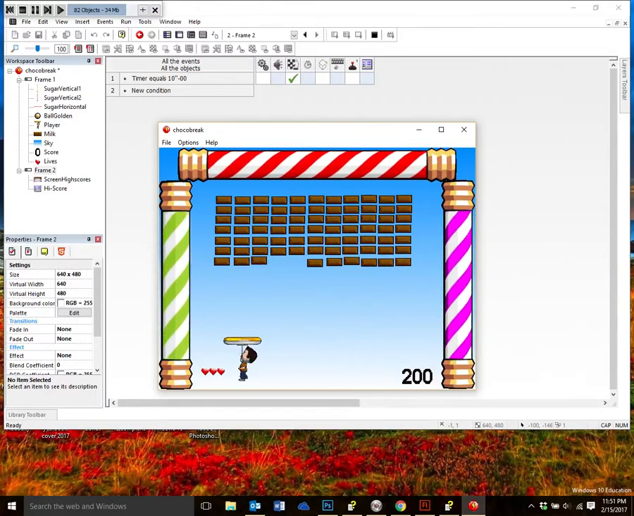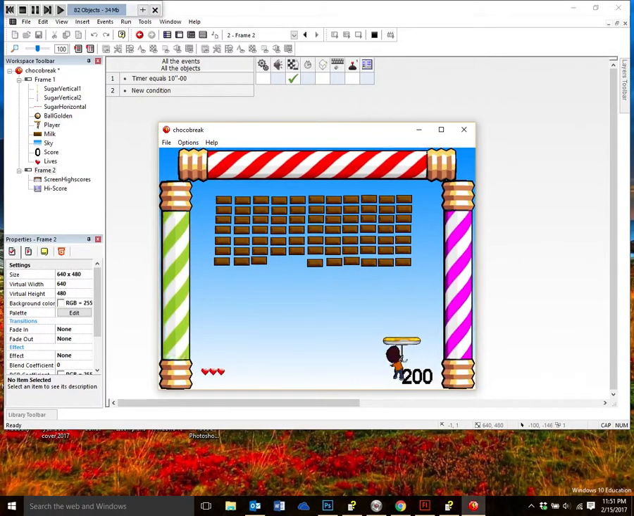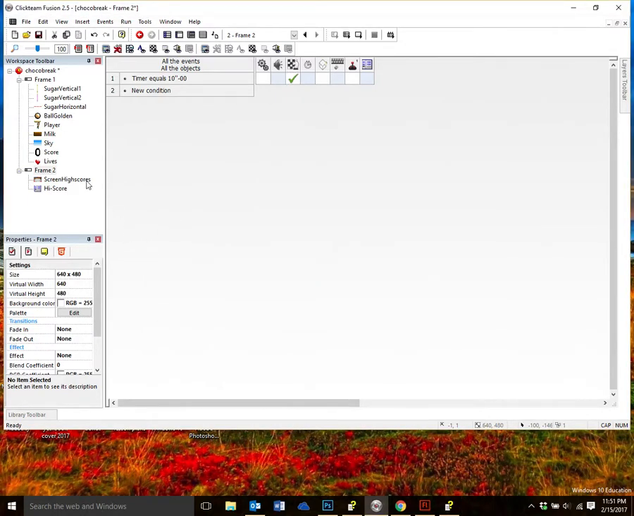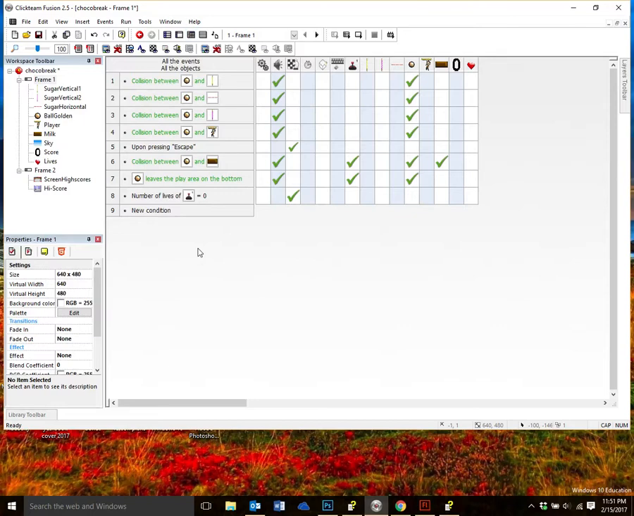What have you done, Chuck? You broke your game. I screwed up the game somehow. Let's go back to frame 1 and check our event editor. Let's see. How did we get our number of lives? Why did the game stop? Leaves the ball, subtract from number of lives. Ooh, I think I know what happened.